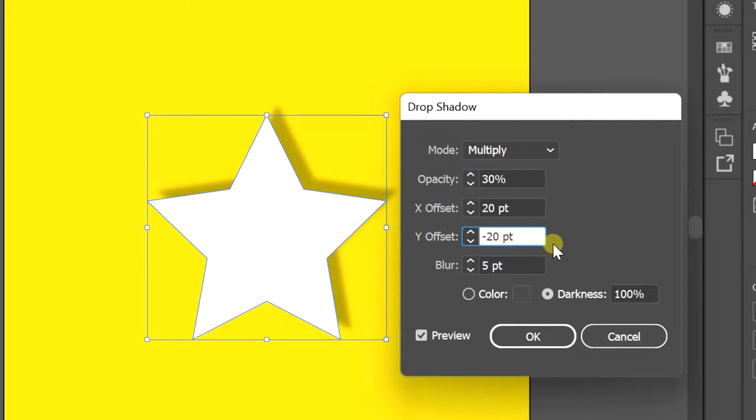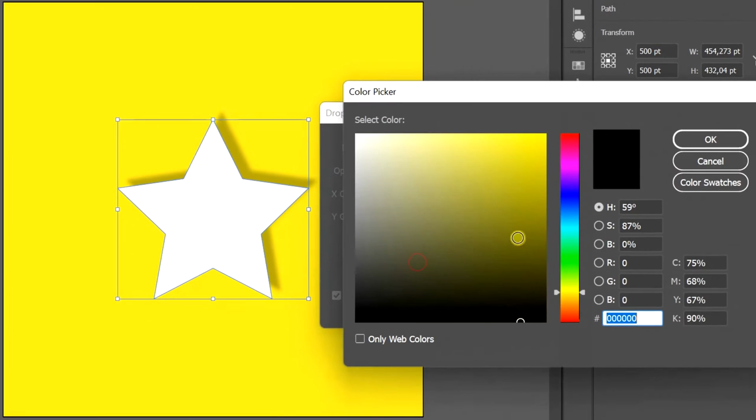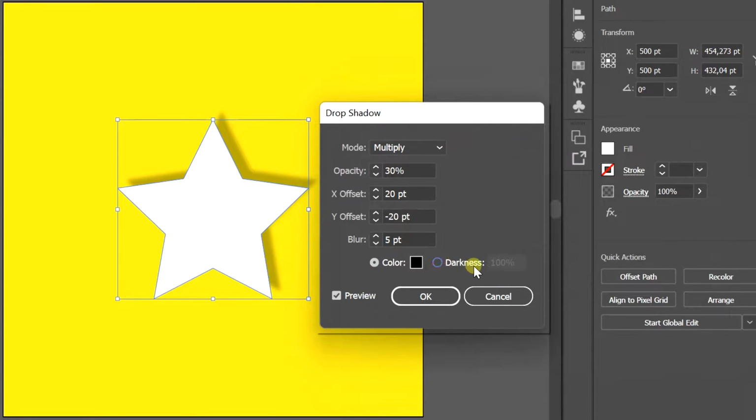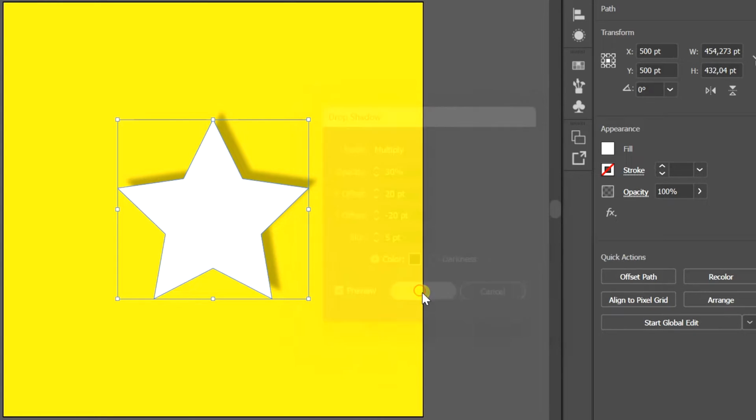At the very bottom, you can also set the color or the percentage of darkness. Okay. If at any time you need to edit again, enter the Edit Effects section.